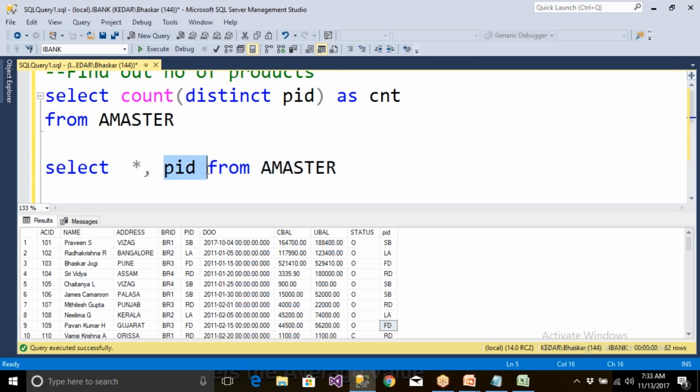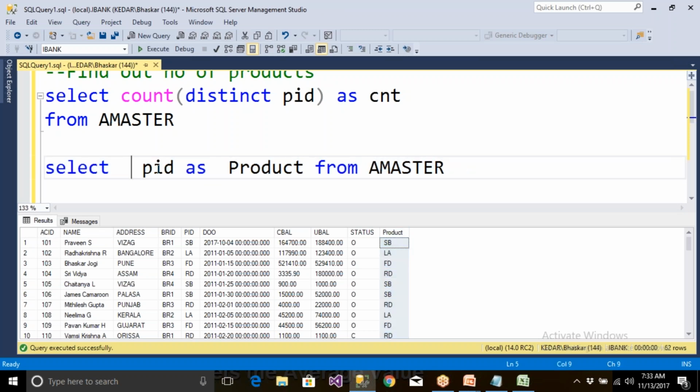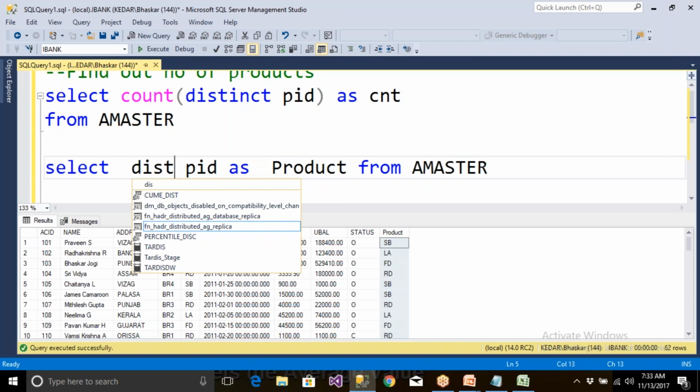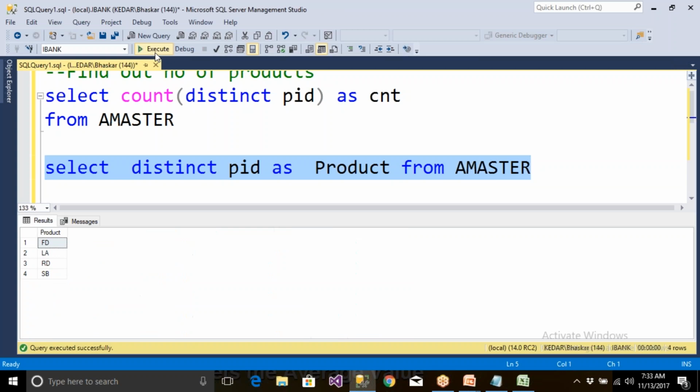You can also give some kind of alias to this. For example, I say product. You can also give an alias if you don't like PID, because the customer may not be able to understand what PID is. You can simply say distinct PID as product, or product name. All these things we know. You can use F5 to execute the query, or you can click on this button, right? So execute, or you can also press F5.